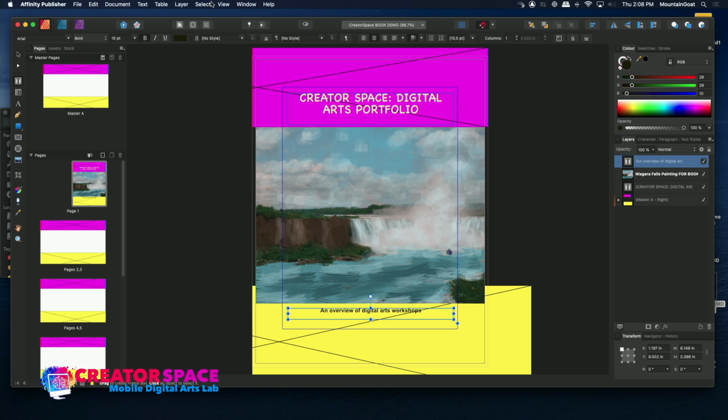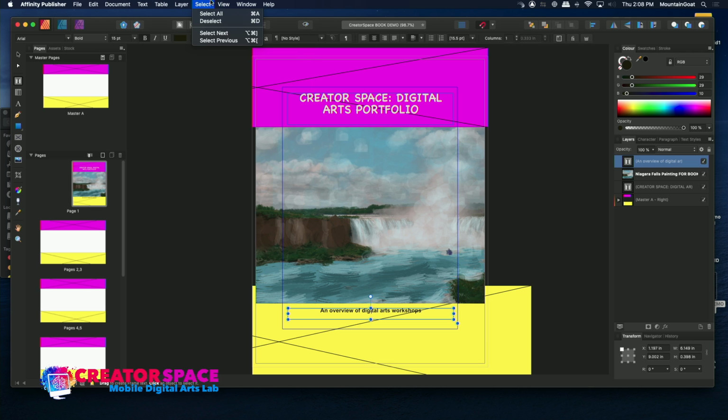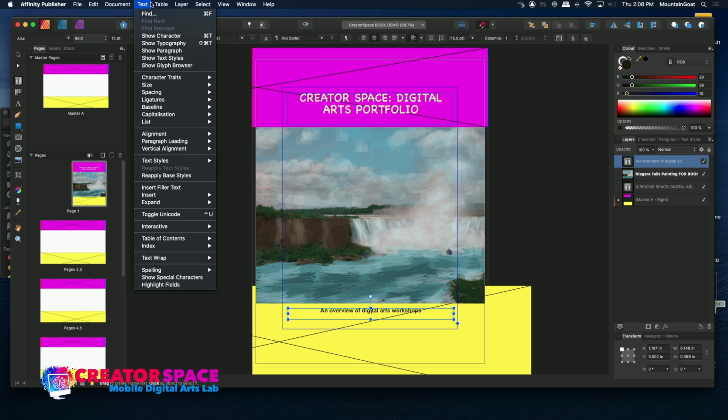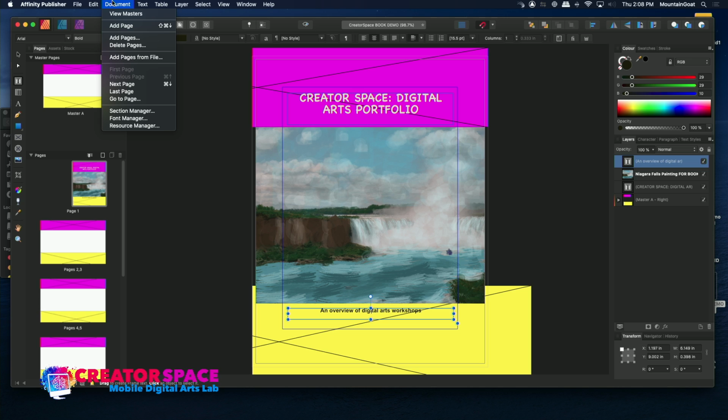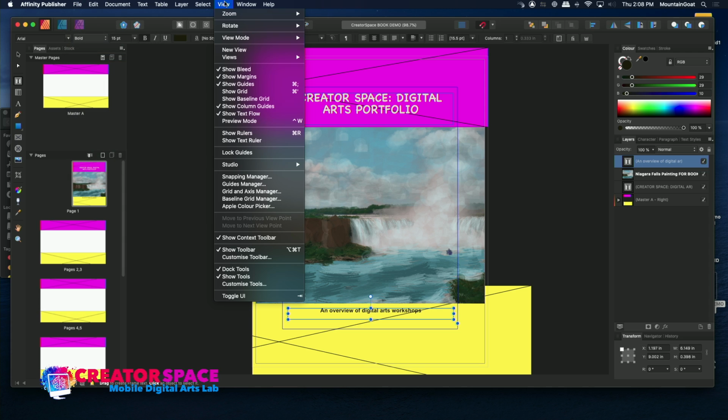Now, if I want to see, I can go to different views. So I can do split view, single view, go to different pages, and go like that. In terms of document saving, we talked about this last week. So you want to always save as you go. So I'm just going to save as I work along, and we go from there.